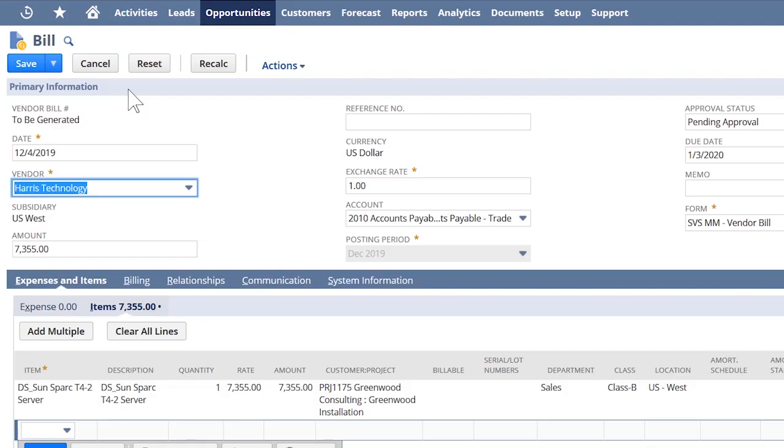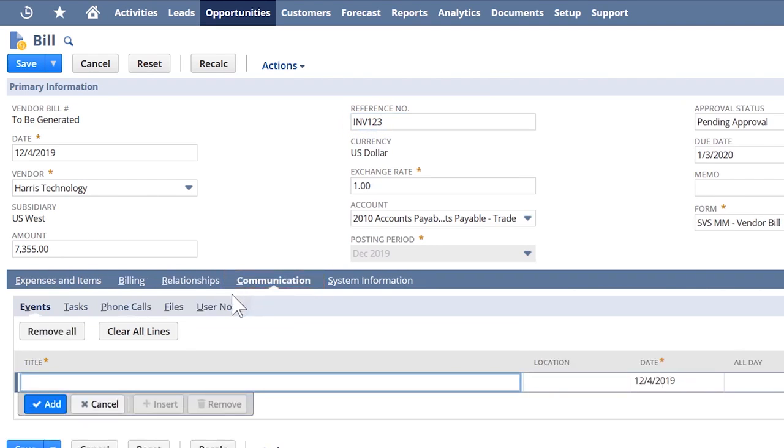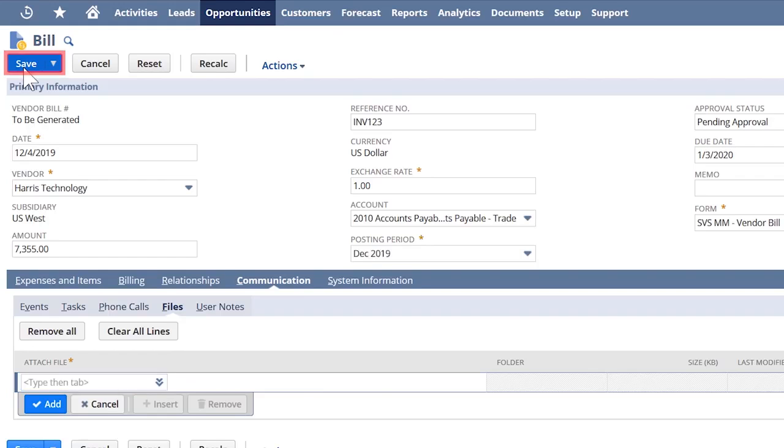All details from my purchase order copy into my vendor bill, but I'll also add Harris's invoice number into my reference field and attach a copy of their invoice that I might scan from a hard copy or cut and paste from an email under the Communication tab. And then I'll save the bill.